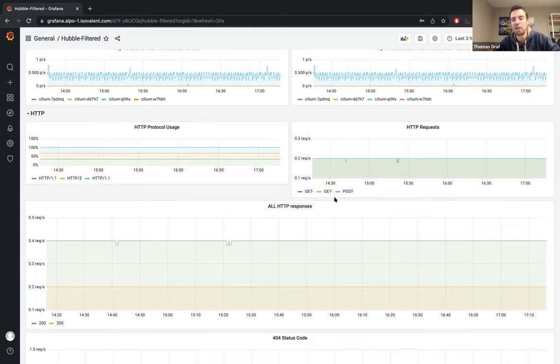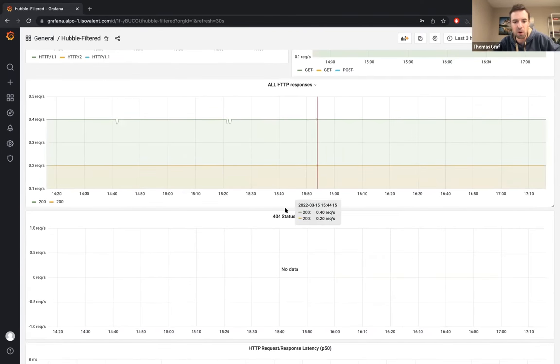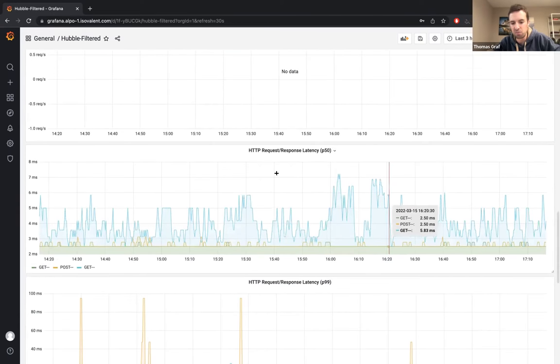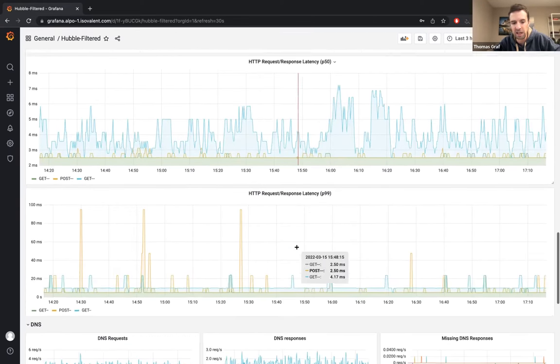You can deploy this as a daemon set into your cluster and essentially transparently get these metrics out. For example, what type of HTTP traffic, what type of responses. We're not getting any 404s right now, which is good. Latency, just graphing P50, P99 here.